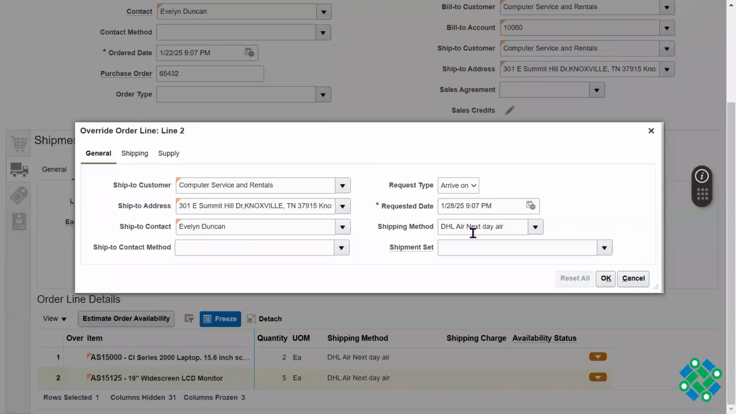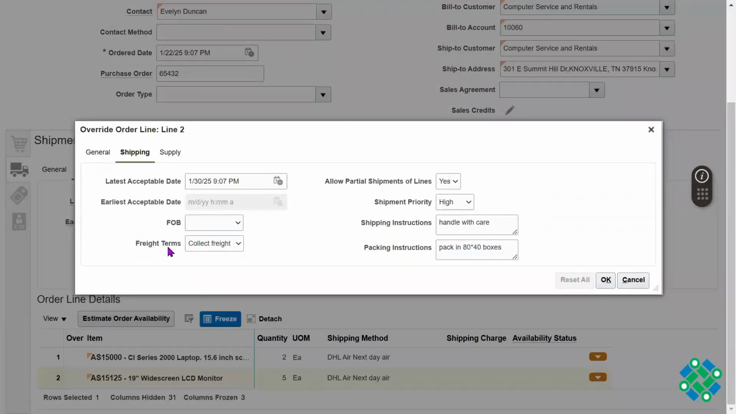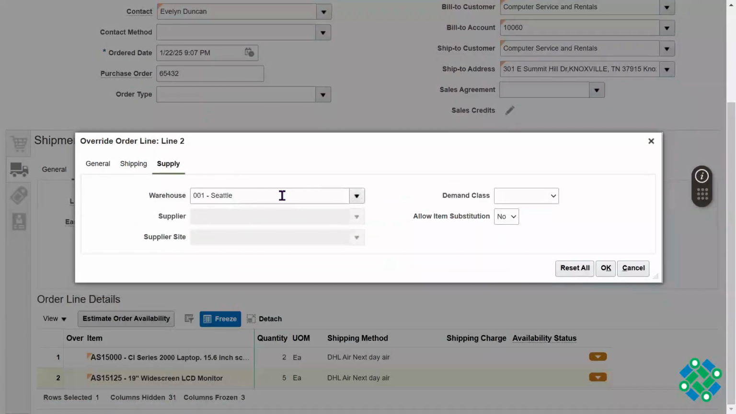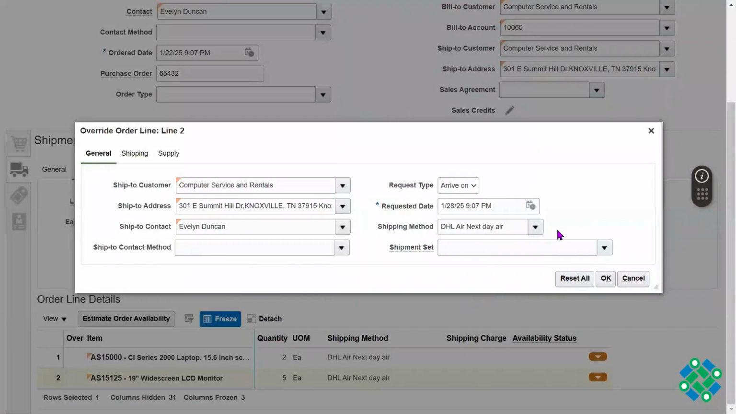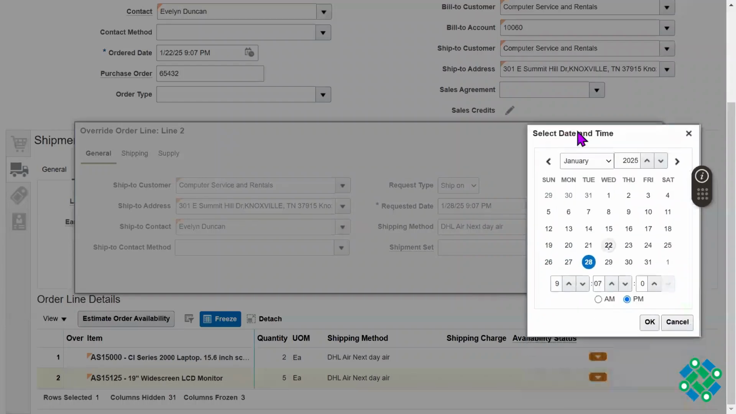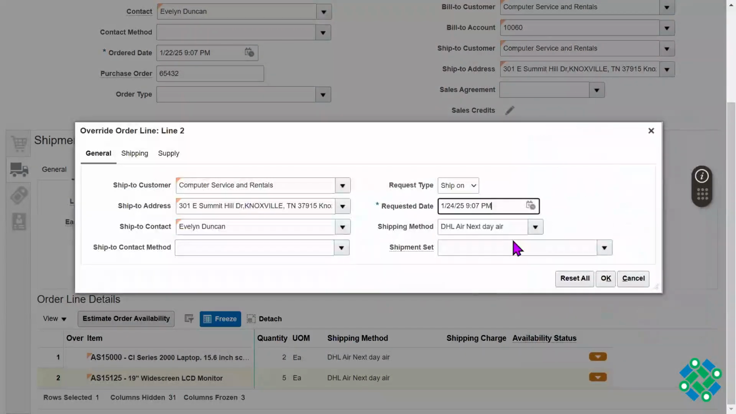For line 2, the same ship method got defaulted, the same requested delivery date, the same freight terms, everything got defaulted. But if you want, you can change it. If it's a low priority, you can change that, and if you don't have any shipping or packing instructions, you can remove them. If you want to deliver this item from a different warehouse, you can select that. And coming to the general tab, I want the product to be shipped from my organization. I'll be shipping this product the day after tomorrow, the 24th.